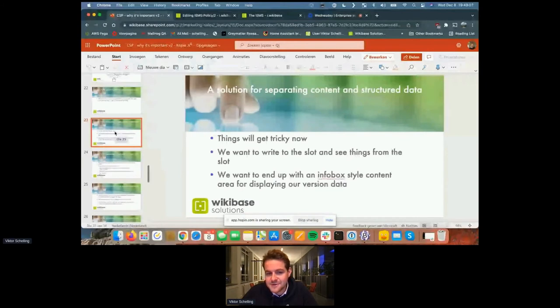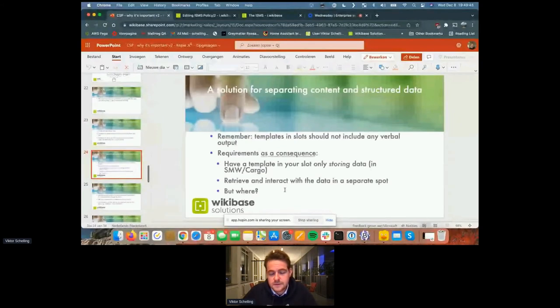As already mentioned before, it's quite a puzzle, but things will get even more tricky now because, and I want to emphasize that this is not critical to the workings of slots, this is just how Wikibase implemented it. You can do anything you want with slots, but we've had to find a way, of course, to write to the slot and see things from the slot. And in the end, we want to end up with an infobox-style content area for displaying our version data. So we had to find a way to do that. We don't want the slot to output anything verbally because then it will end up on multiple pages of our page. So we have to find a designated spot for it.